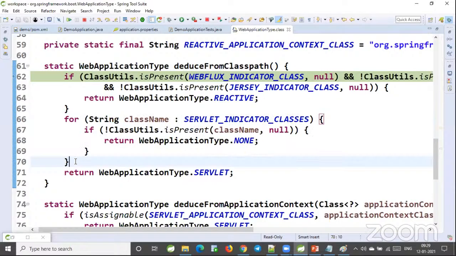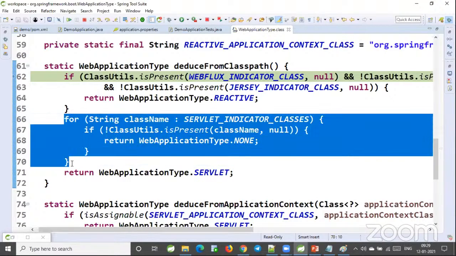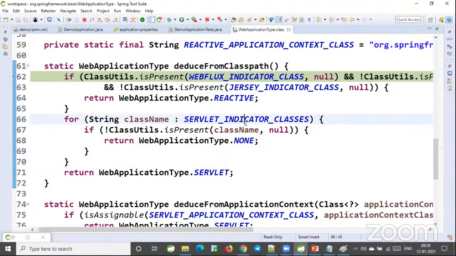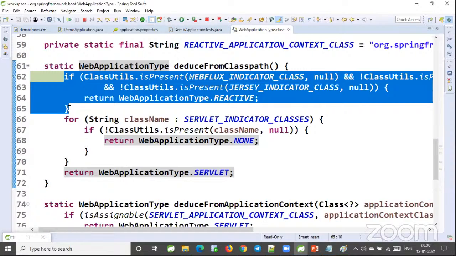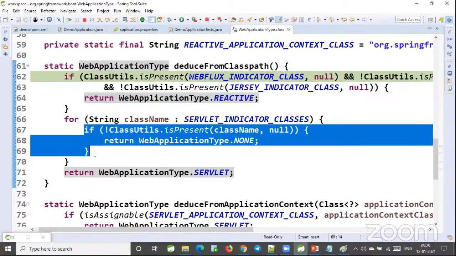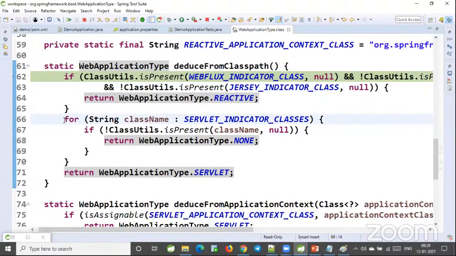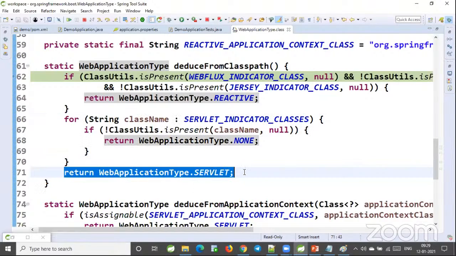That means it is not a web application. It is not a reactive application. It is a normal standalone application. If the servlet indicator classes are there, then it is going to tell you this application is a servlet type. That means it is a web application. If this condition satisfies, it is a reactive application. Deduce from the class path is going to identify what type of project you have created.